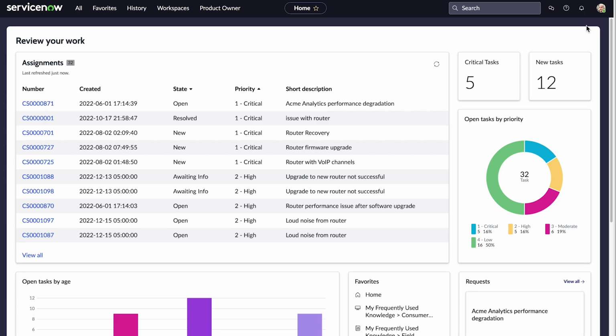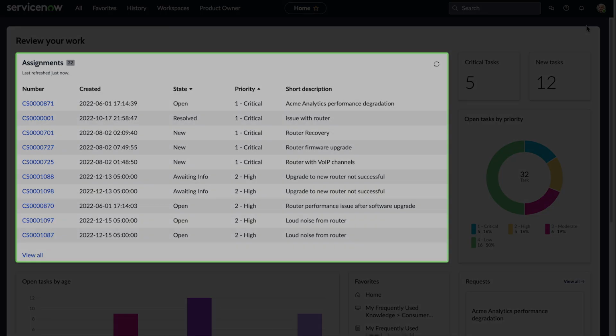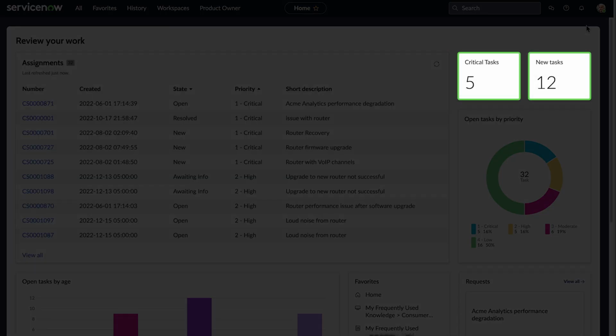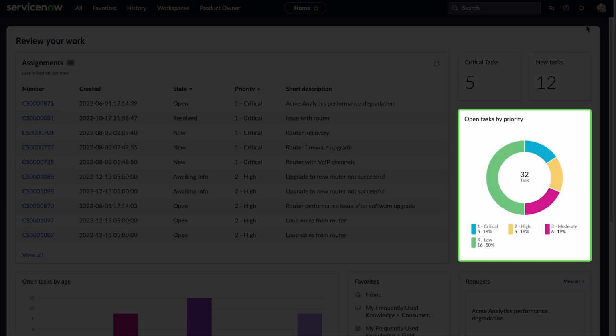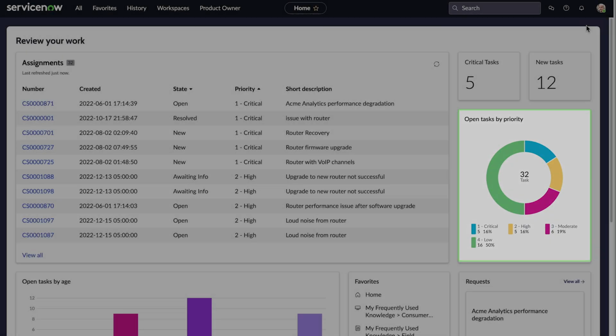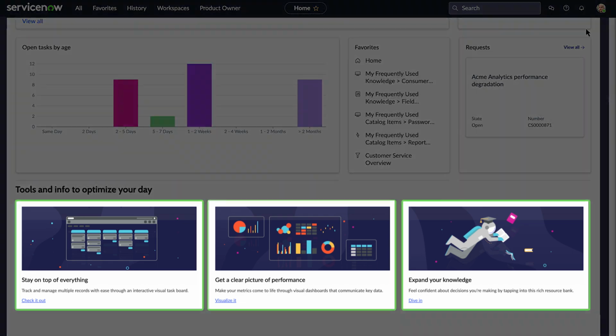In our example, the landing page shows our assignments, links to critical tasks and new tasks, open tasks by priority, and so on. The bottom of the page provides links to additional tools and info.